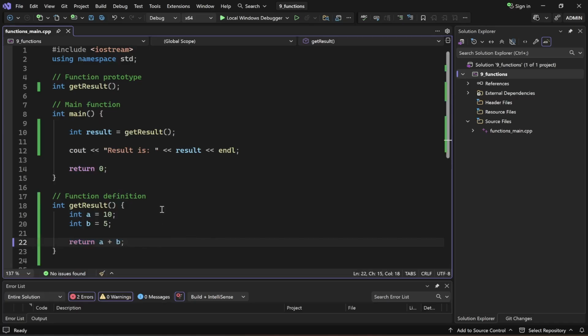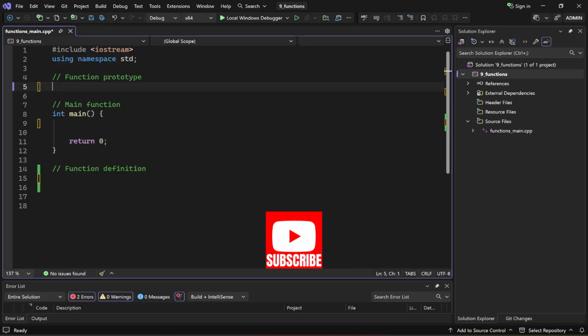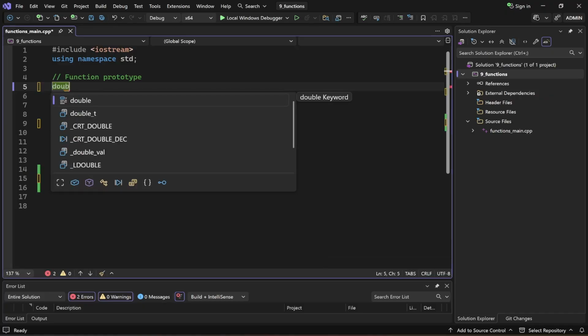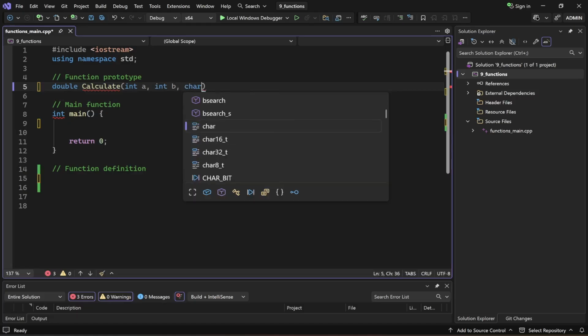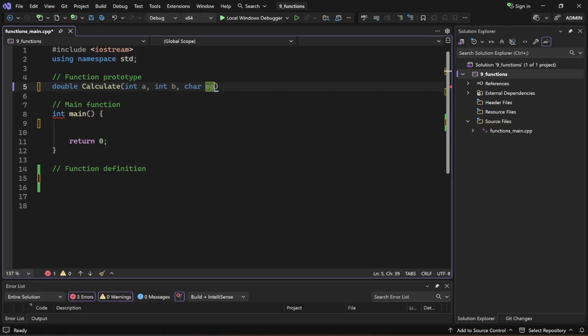So now let's move to something more powerful, which is a function that takes inputs and performs different operations. The return type from this function, we're going to return a double value, so we give it a double type. The name of this function, let's call it calculate. Then we want to pass some parameters into this function: an integer type A, an integer type B, and then a character, let's call it op for operation. So this is the function prototype.